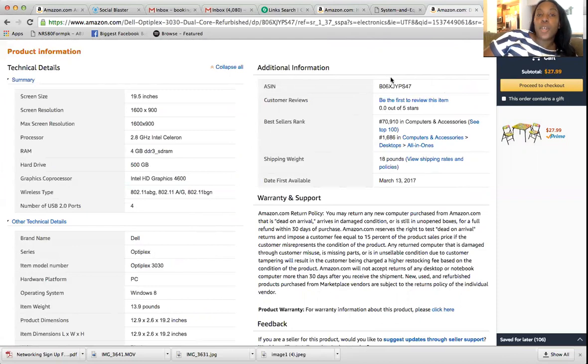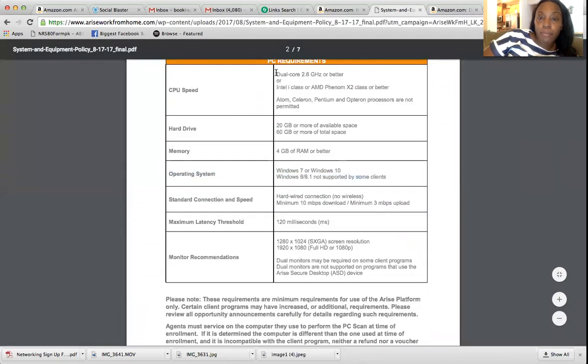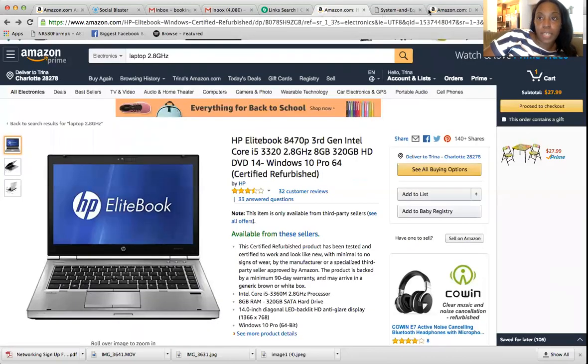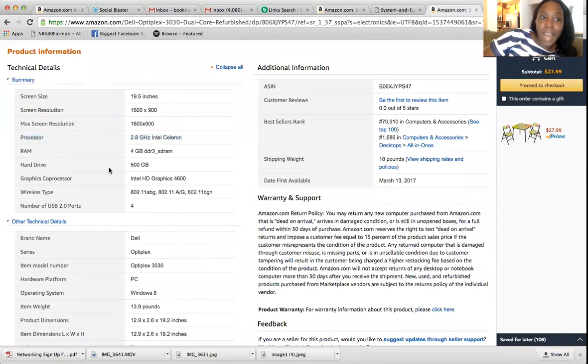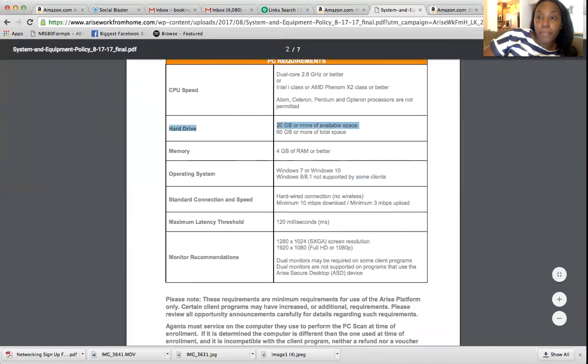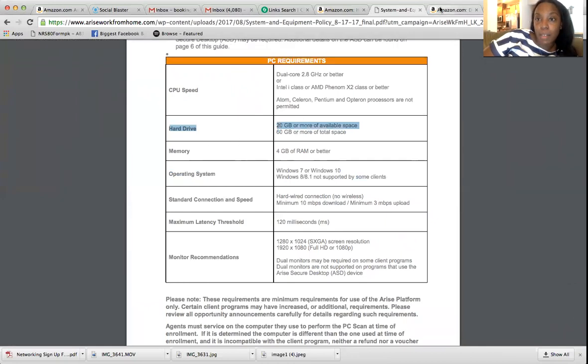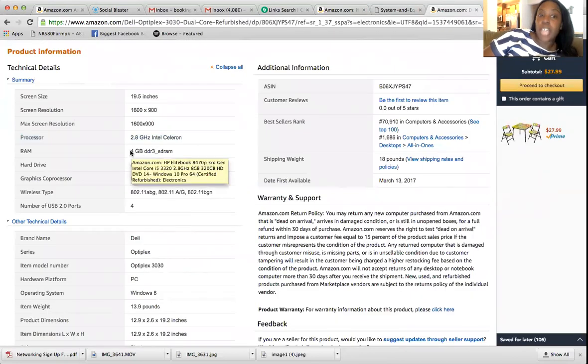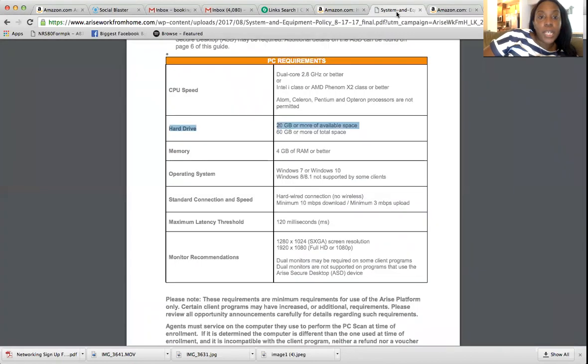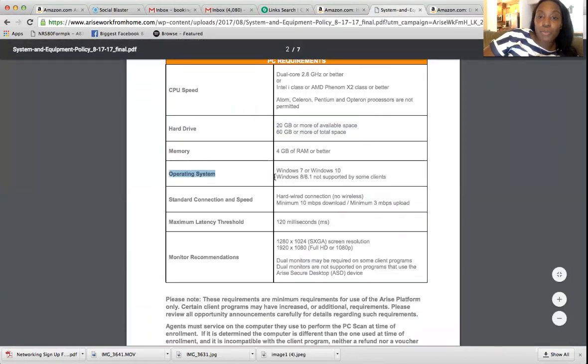Okay? So as we can see, the processor has to be 2.8. Go back to the system check. It's 2.8 right here. The next one is the hard drive. The hard drive has to be 20 gigabytes or more. Let's see what this hard drive is. 500 gigabytes. So you're good there. And then we're going to go to the RAM. The RAM has to be 4 gigabytes or more. Let's see what this one is. It's at 4 gigabytes. The operating system has to be a 7 or a 10.